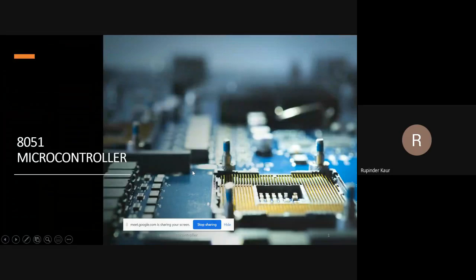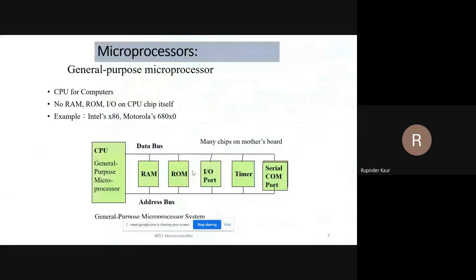Good afternoon, everyone. So, my topic is the 8051 microcontroller. Before studying the microcontroller, we have to see what a microprocessor is and what the difference between a microprocessor and a microcontroller is. A microprocessor is called a general purpose microprocessor. This means it is used for any general purpose where processing is required.